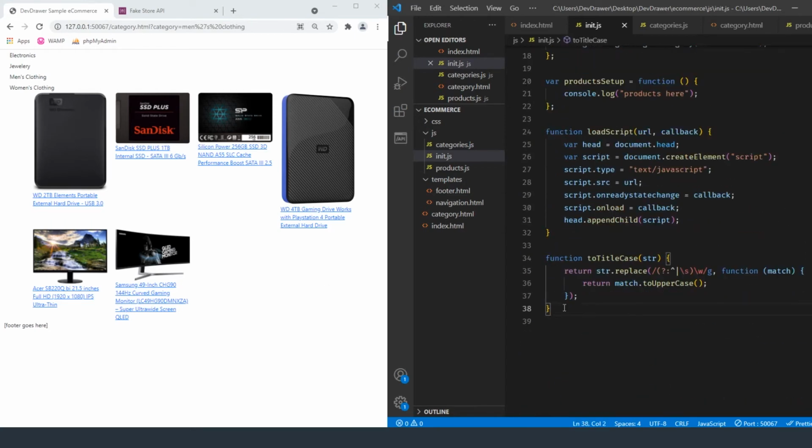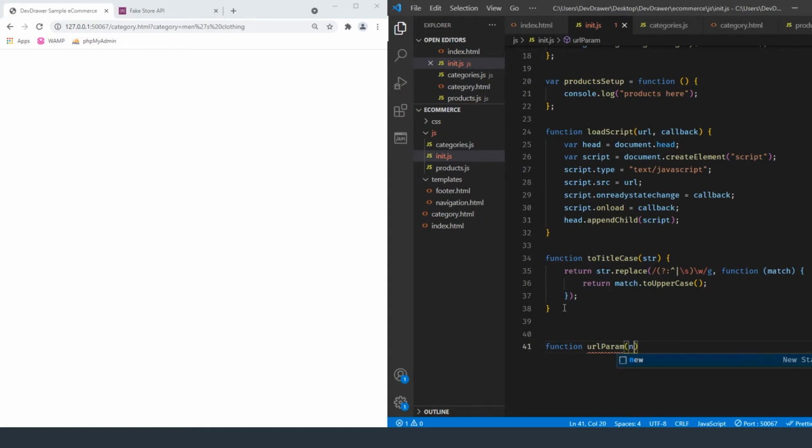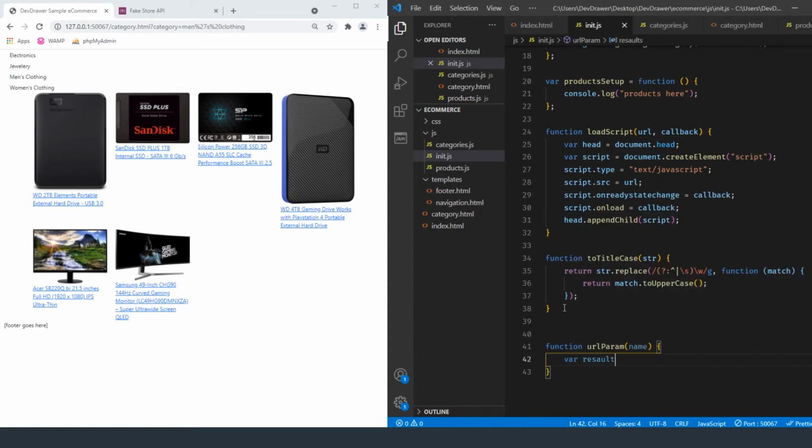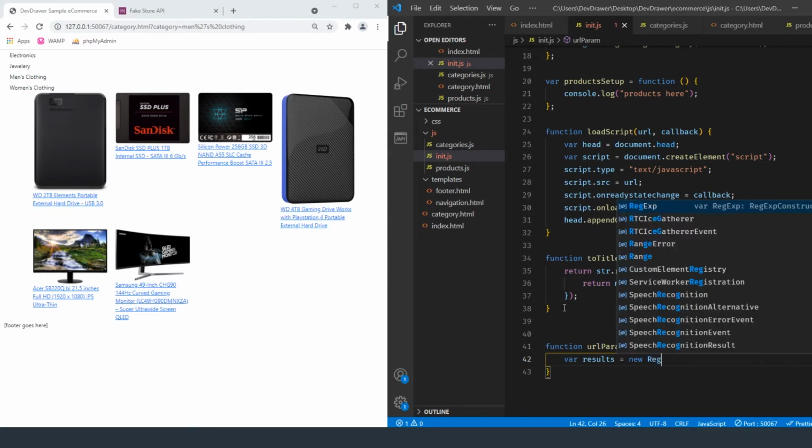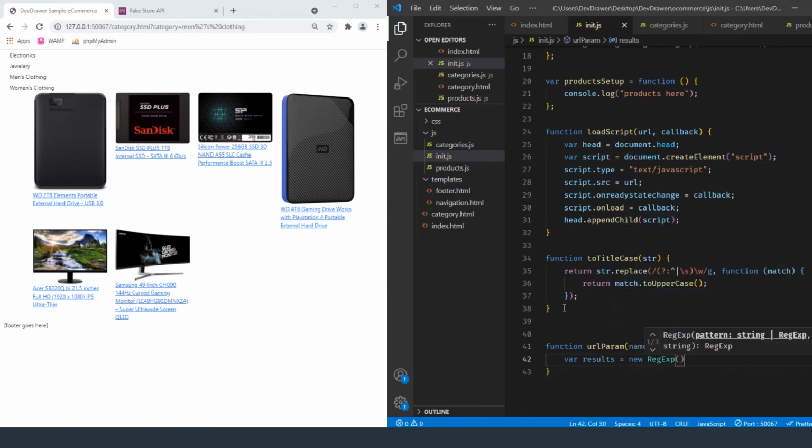So we're going to come down here and we're going to do function, and let's call it urlParam, and we're going to pass the name of whatever's being passed. So let's do var results equals new RegExp. And again, this is something that I've done before. It's something pretty cool if you ever wanted to grab something off of a URL using JavaScript. This is kind of like a short way to do it. So I'm just going to read out the regular expression as I'm doing it.